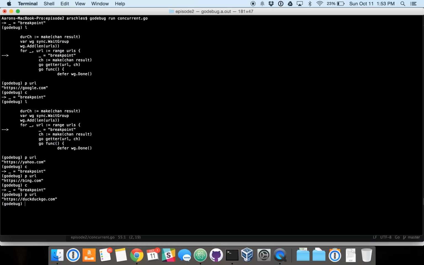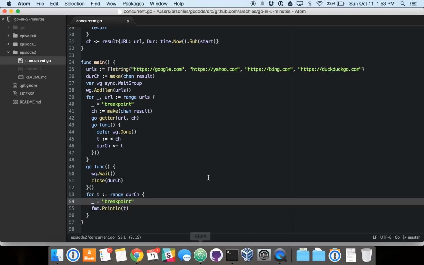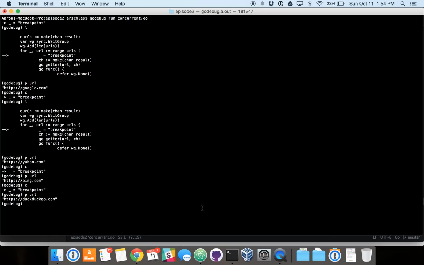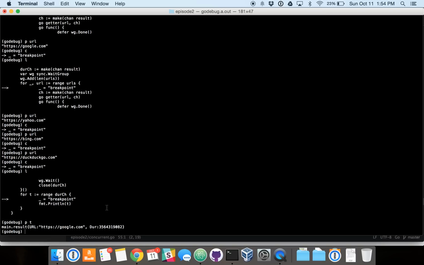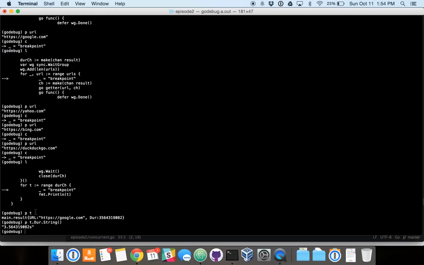So now, since duckduckgo.com was the last one, once we press C, we're going to jump down to the breakpoint in the collection stage. And if we go back to the code real quick, we can see that's here on line 54. So we're going to press C, go down and hit L again. Now we're at that first breakpoint in the collection stage. So we can print out the time. We can see that is the result for google.com, and we can get a better understanding of what that duration is by calling its String method. So that was about 3 seconds to do the GET on google.com.